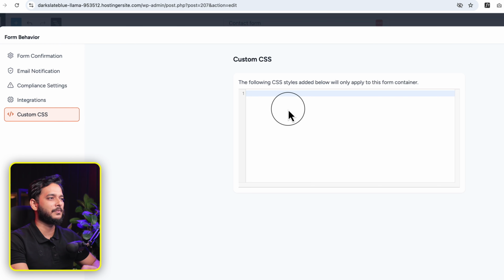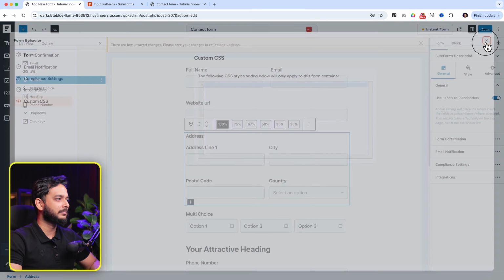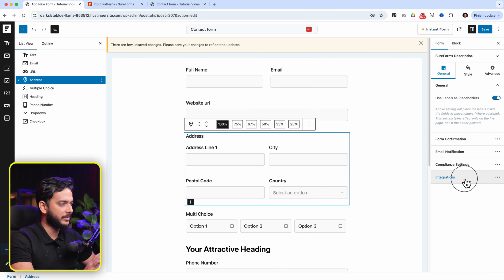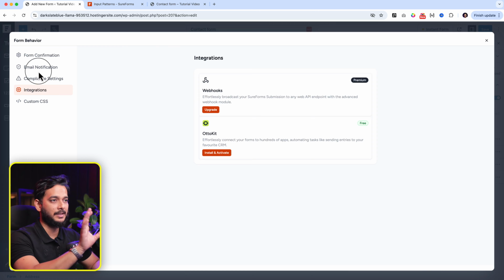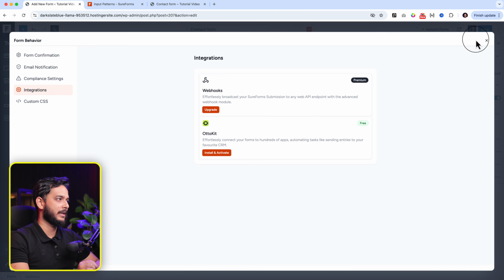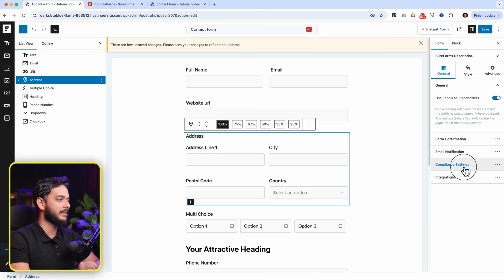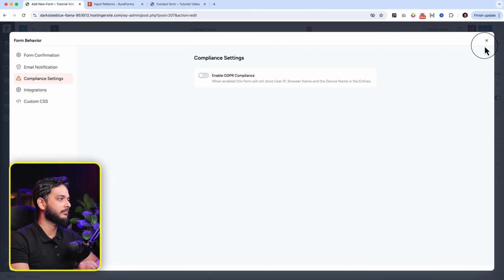And here is the custom field. If you want, you can add a custom CSS only for this form here. So that's it. And the other information that is displaying here is the same thing that is displaying inside this form behavior tab. Those are the same things that are displaying under the pop-up.